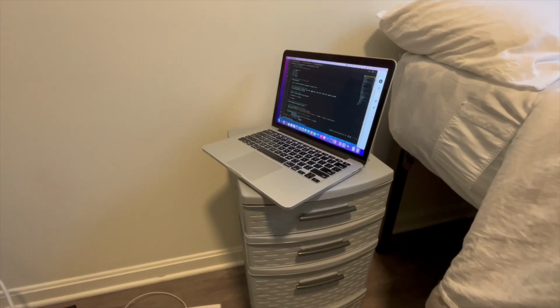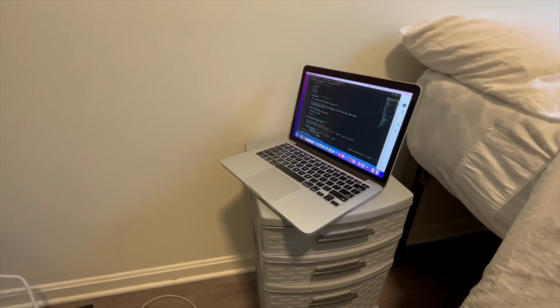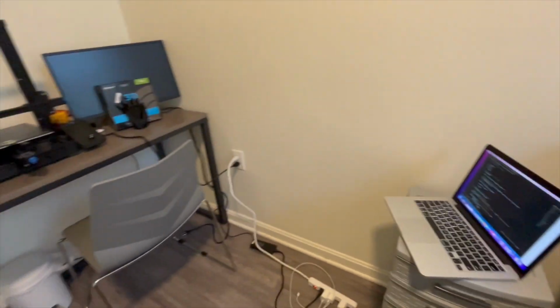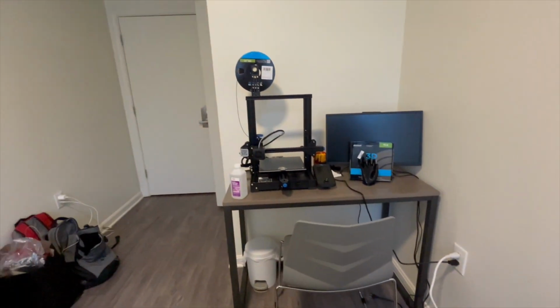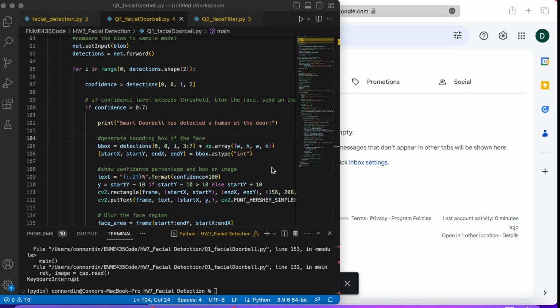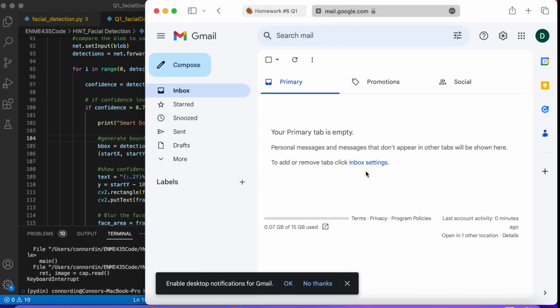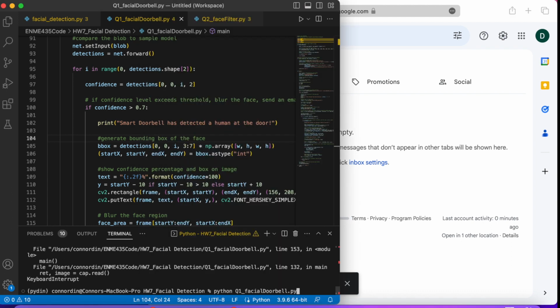Here's the current setup. You can see that the laptop and its camera is on top of this nightstand, and it is facing the doorway. So now I will do a brief demonstration of the algorithm. Over here is my email. It is currently empty, but once facial detection occurs, we will see images sent to this inbox. So let's go ahead and run the code.